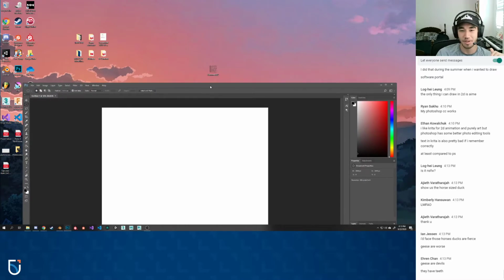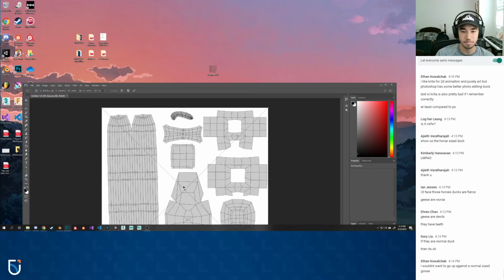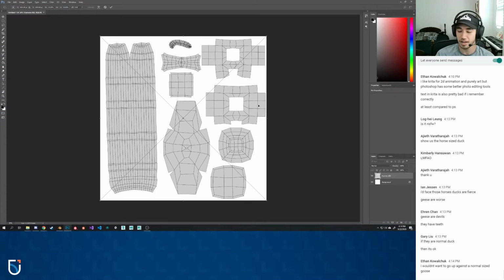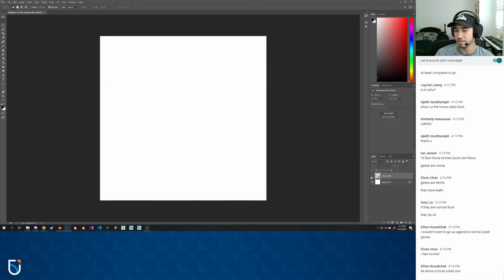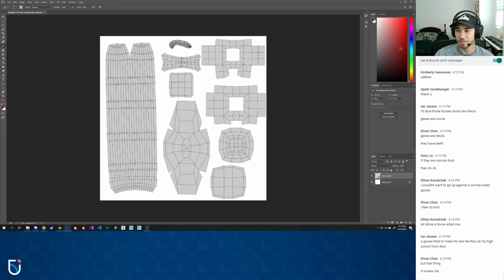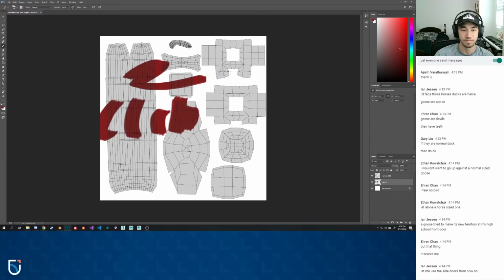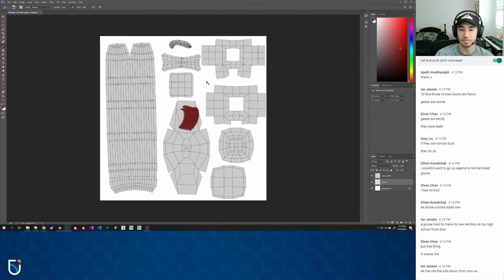So, with our Photoshop document open, I sized it to 2048 by 2048 because it's the same size as our UVs. I'm just going to drag them in, and voila, I now have our UVs in Photoshop on a separate layer, which is really good because I can now add my own layer, and I can paint underneath my UVs. And this brush is just a Photoshop default brush.